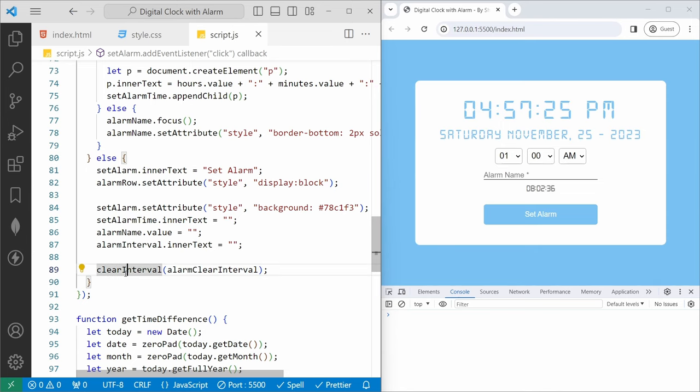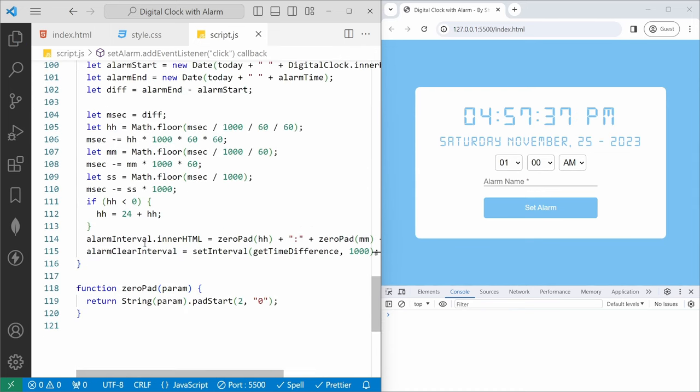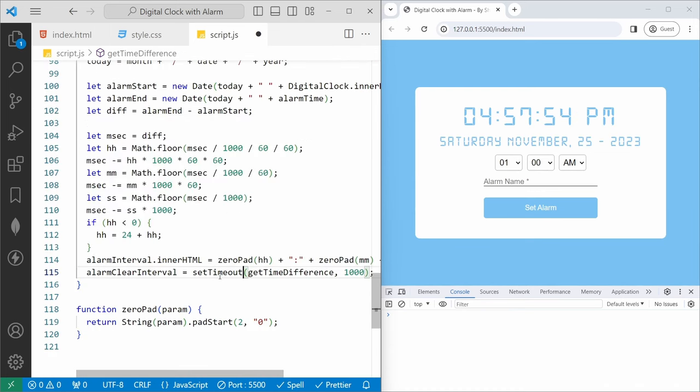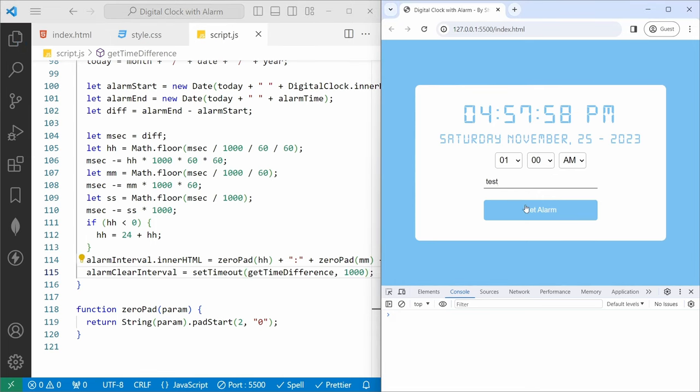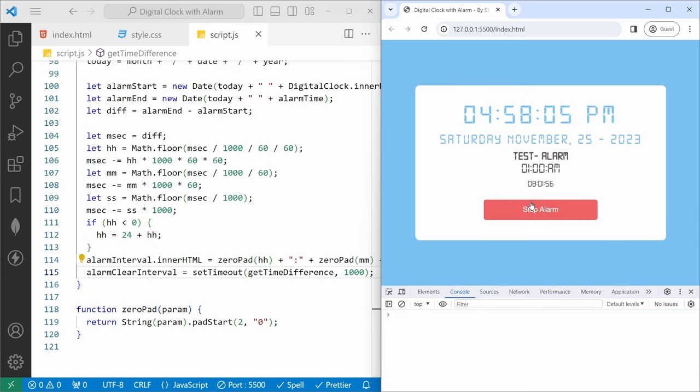Instead of this, we can change these things to clear timeout because we need to set this as a timeout. Set timeout function. If I refresh this, I will add this test. Now this is stopped. Interval was not cleared. Now if I sync, now we can see this.